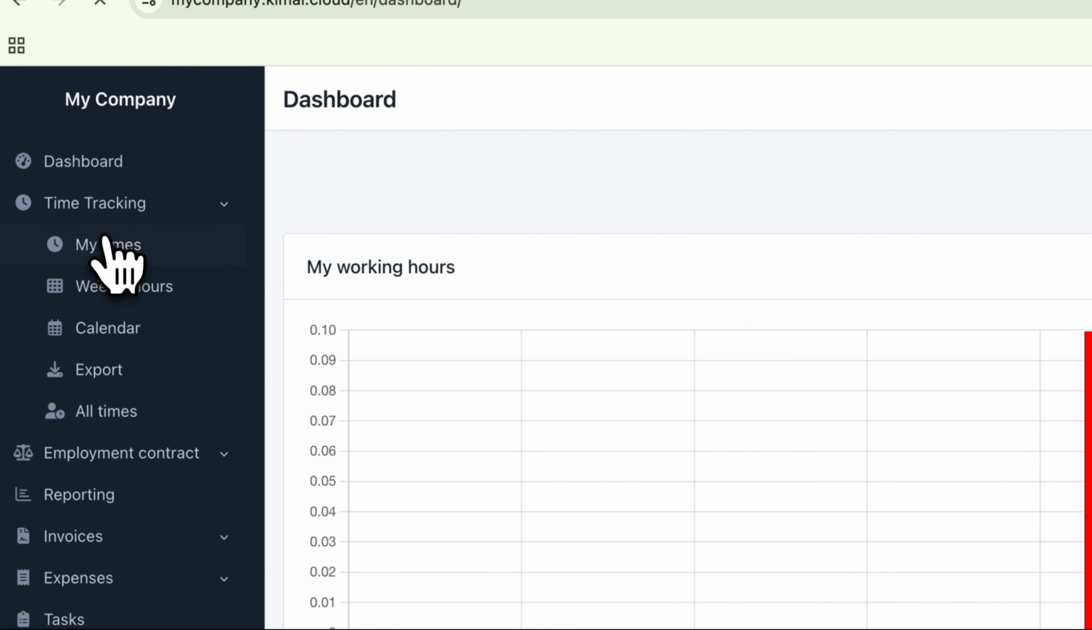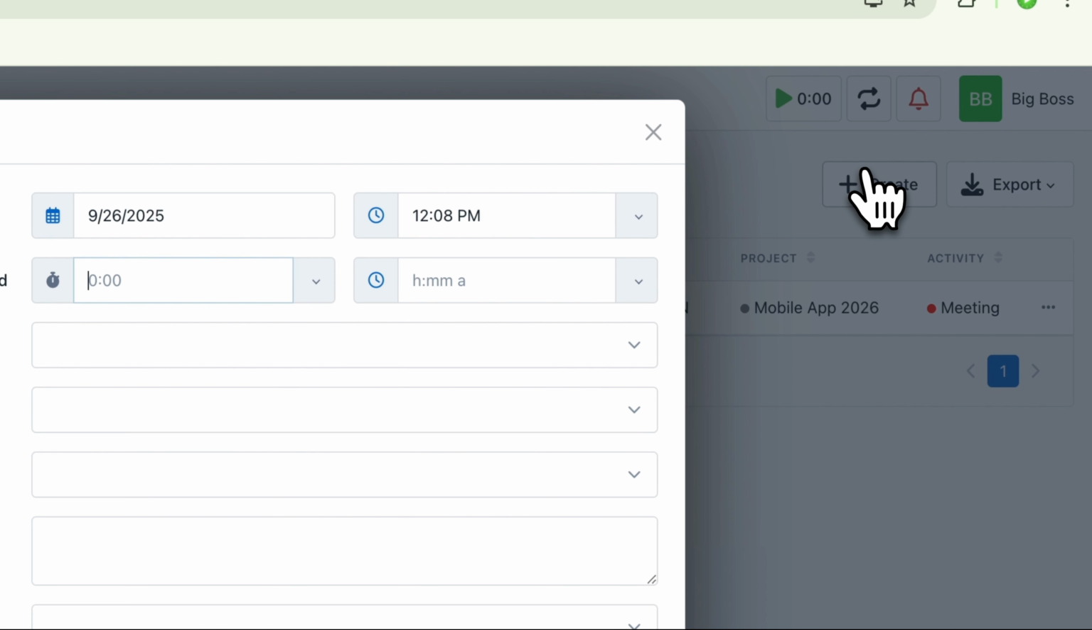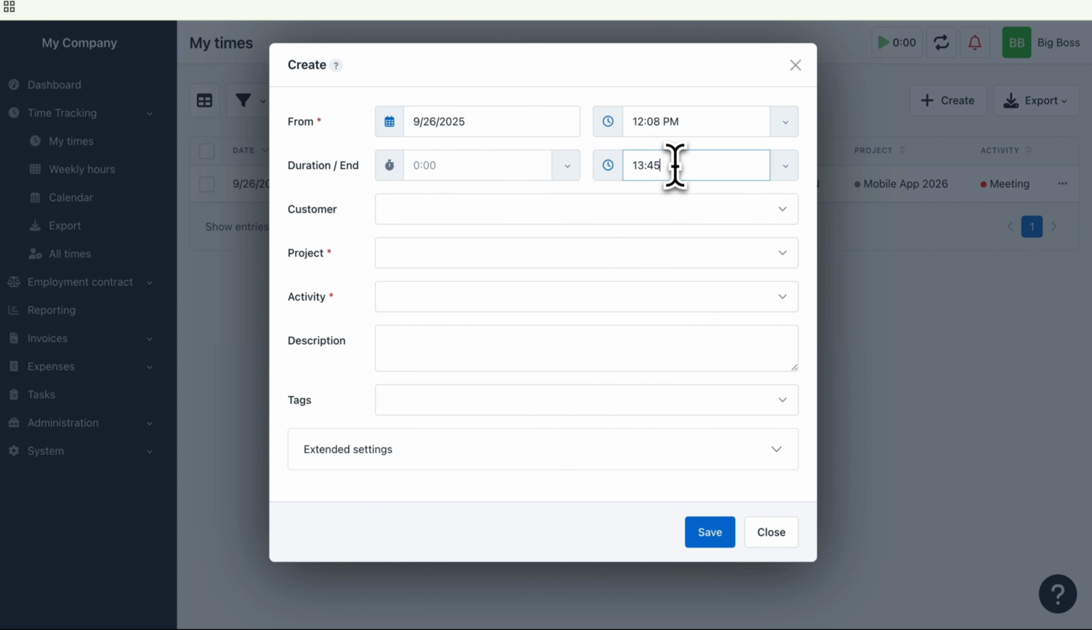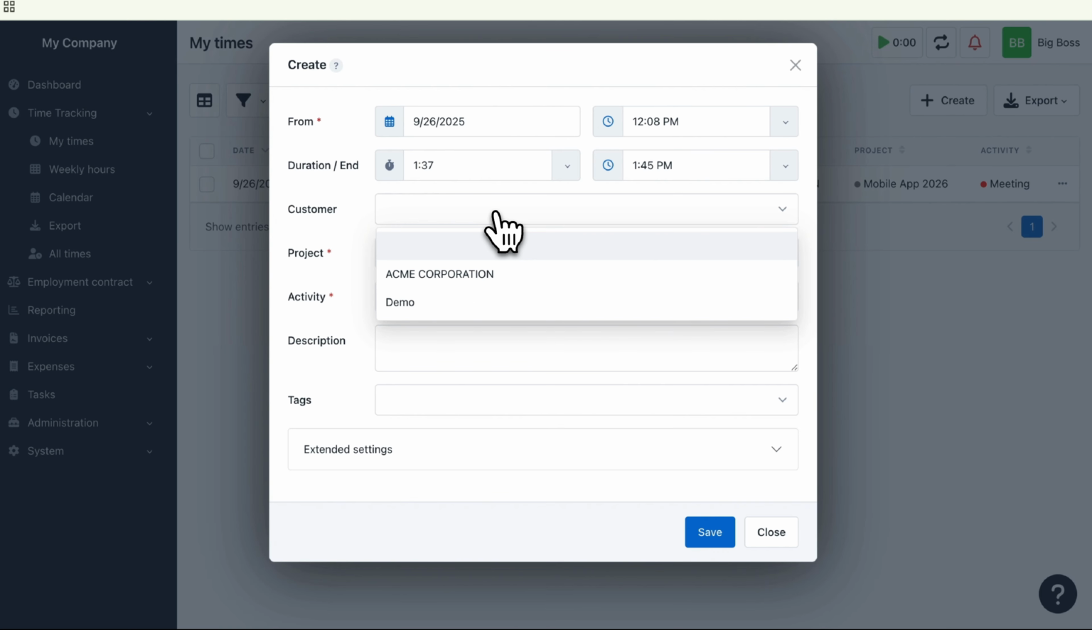From your timesheet page, click Create. Then fill in the date as well as the starting and ending time. Or just type in the amount of time you've worked for. That's it. Kimai recognizes different styles of time inputs. For example, you can type 1345, and Kimai will save 13:45 o'clock or 1:45 p.m.